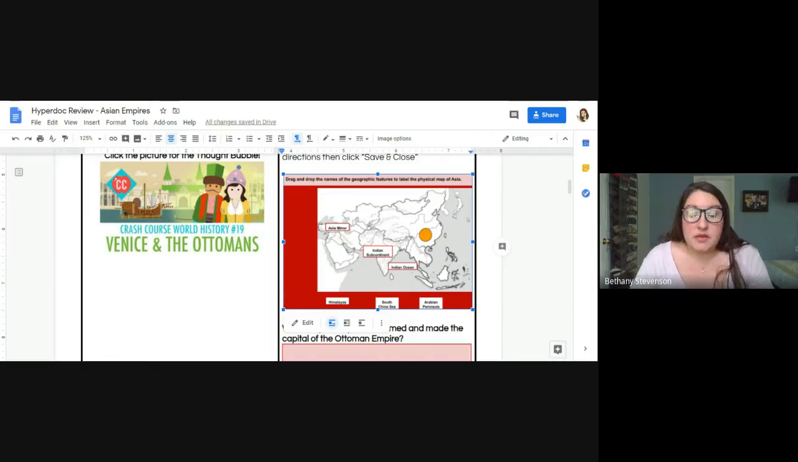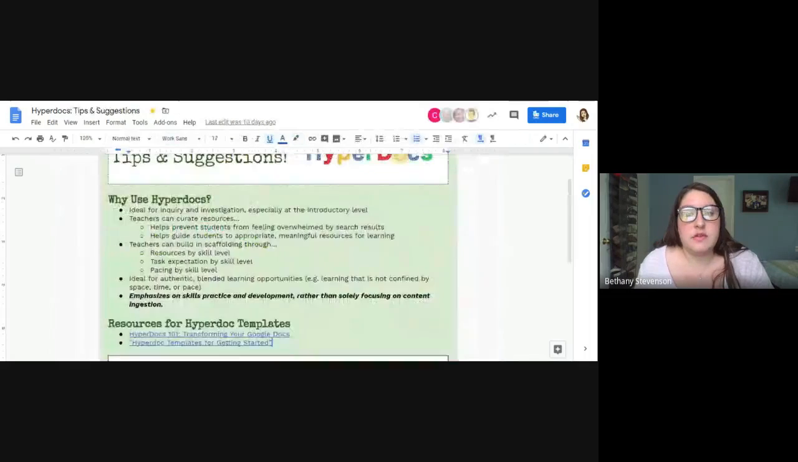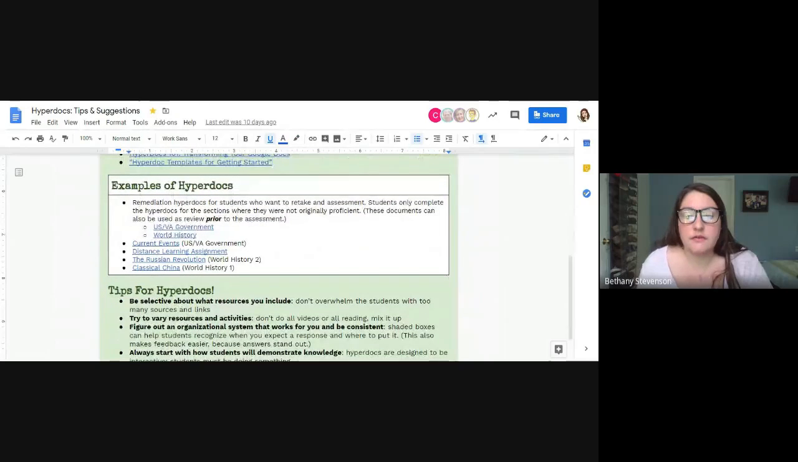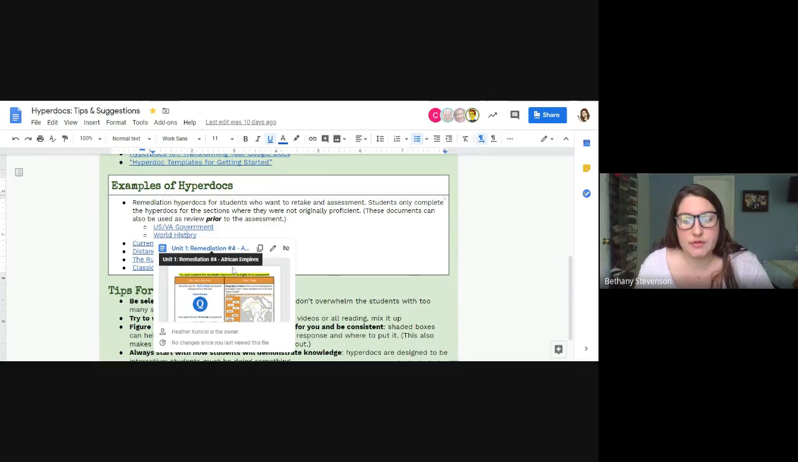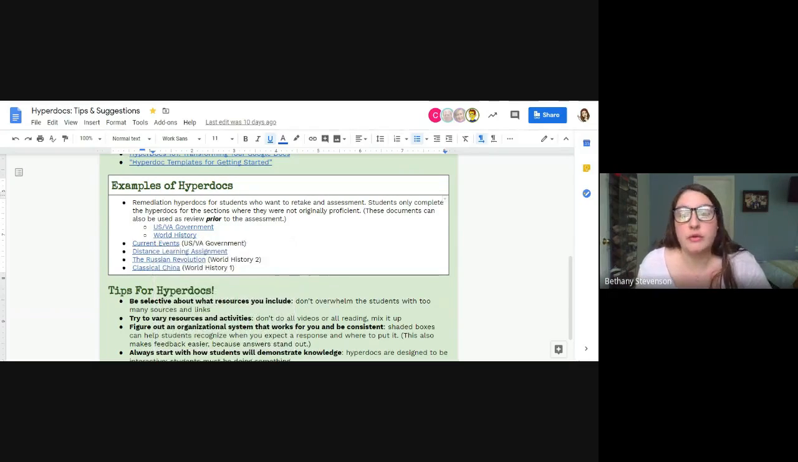There are examples linked down here for the Hyperdocs. So this is the current events assignment I showed you. This is one that I actually just did with students as a distance learning assignment for the Russian Revolution. These are the review pages, this one is for government and this one is for world history. So you can definitely make your own copies of any of these documents and mess around with them and see how you could use them for your classes.